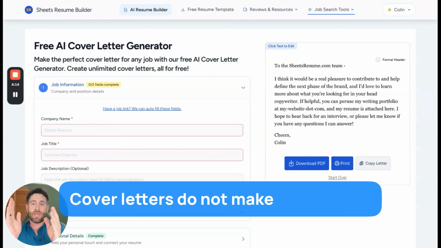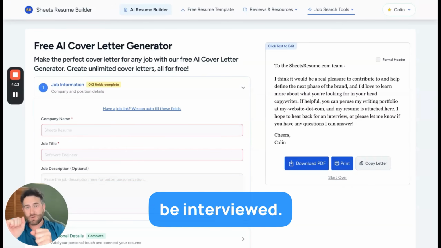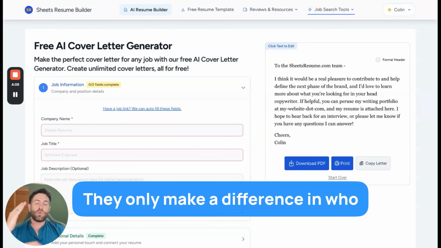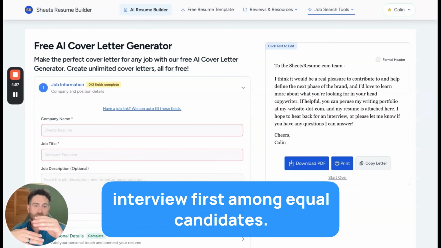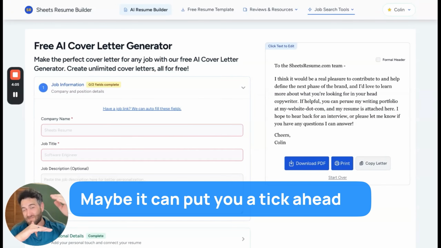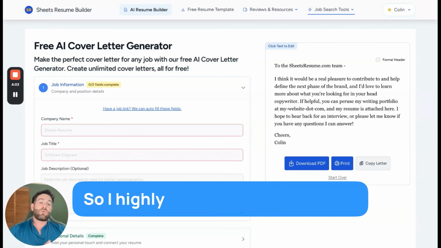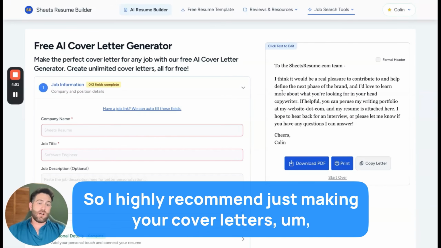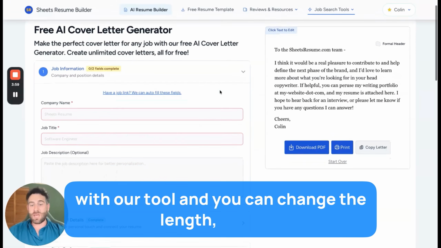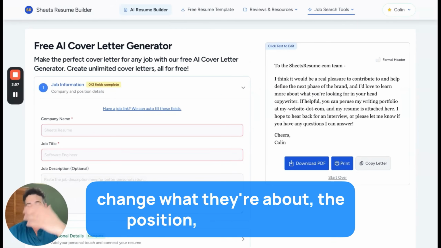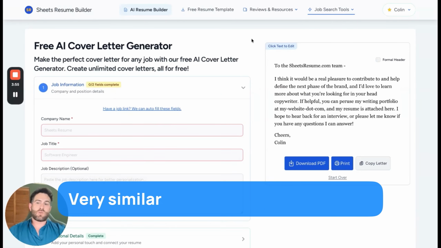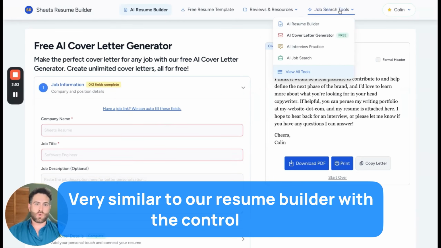Cover letters do not make a difference in terms of will you be interviewed. They only make a difference in who they're going to interview first among equal candidates. Maybe it can put you a tick ahead of somebody else who's similar. So I highly recommend just making your cover letters with our tool, and you can change the length, change what they're about, the position, tailor them for the job. Very similar to our resume builder with the control there.